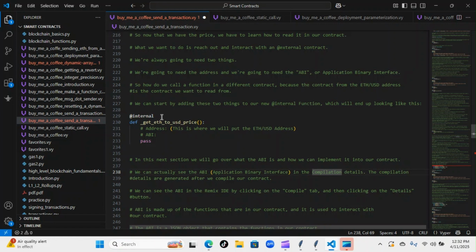We have our internal function here. Then we have our get ETH to USD price. And this is where we add the ETH USD address. And this is where we're going to add the ABI. Right now, we're just going to put a pass because we're not going to actually fill it out. We're just actually getting the function ready. So the address is actually going to go here. It's going to be a parameter of the get ETH to USD price.